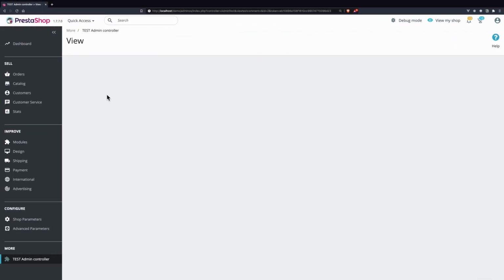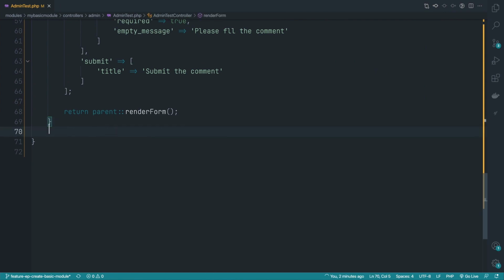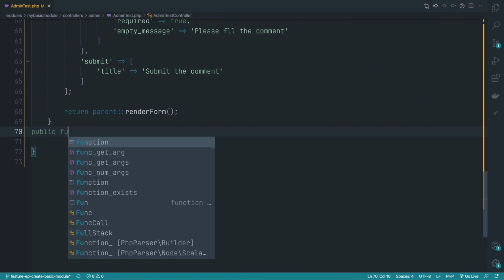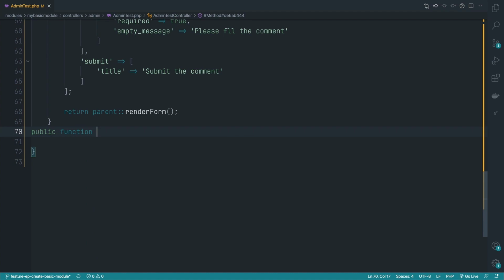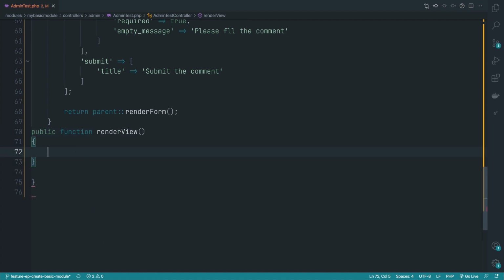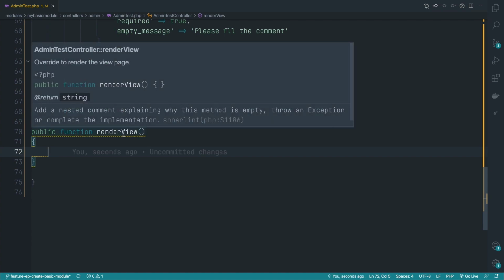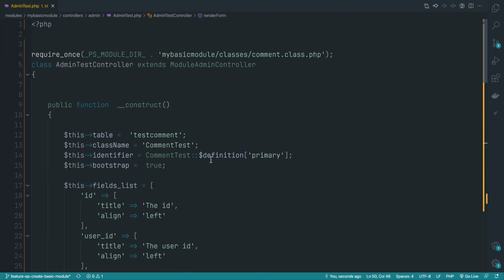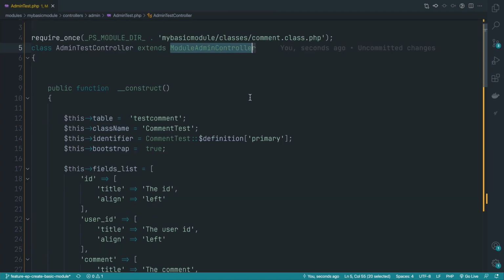So how can we display data on this page, on this view URL? The answer is fairly simple. I start by creating a public function here, and my function will be called render view. It is fairly simple because we are overriding a method again, not from the admin task, but from the parent controller that we are extending here.